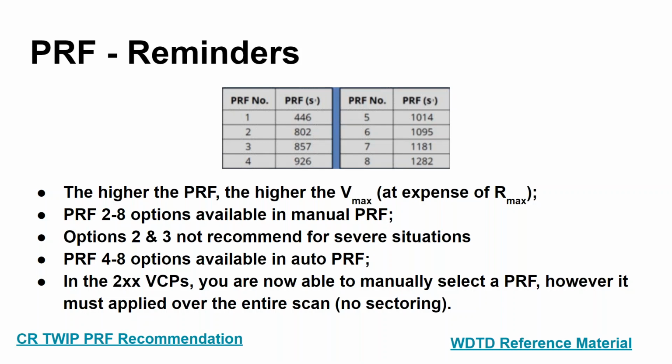to avoid options 2 and 3. They're really not recommended for severe situations. You do start to see velocity issues, data quality go down as you get to PRF 4 and certainly below that. And then for auto PRF, the options 4 to 8 are what are available. And as I mentioned before, in the 200 VCPs, you're now able to manually select a PRF, but it's applied over the entire scan.